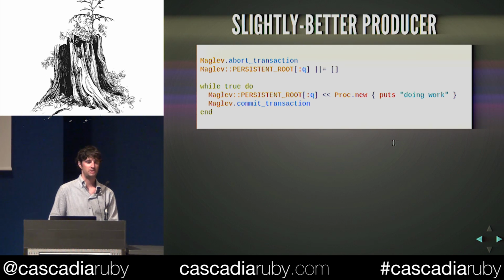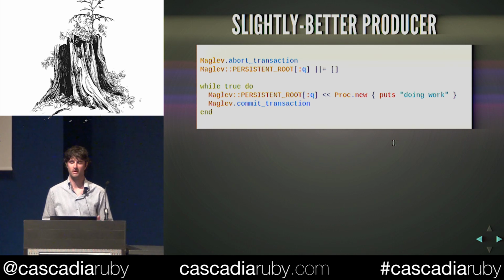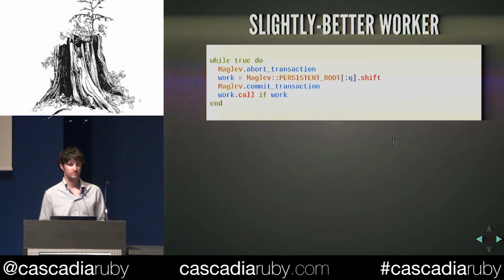We abort a transaction. We set an array. We push procs into the array. And then we commit the transaction. We do that over and over again. There's our background job processor. That's the producer, sorry. That's not the actual processor. But that's pretty simple, right?